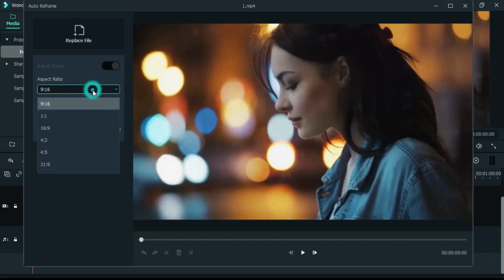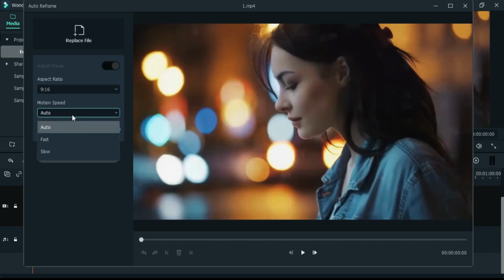After you are done with the selection, here you will find some aspect ratios like 16:9, 1:1, 4:3, 4:5 and 21:9. So for portrait, you have to choose 9:16.